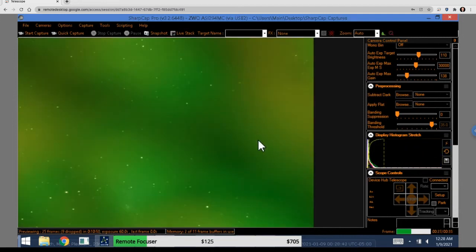Yeah, we're not seeing much. I think this is Triangularum down in here, but look at this. I'm probably hitting a tree here. So that's just not going to work for us tonight.